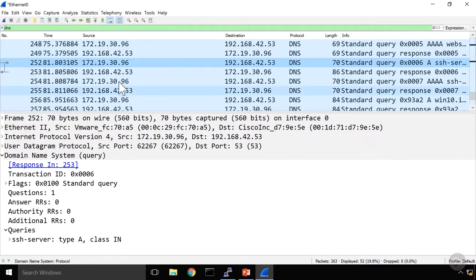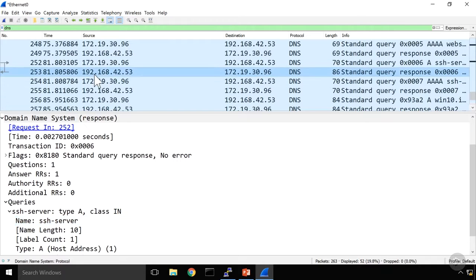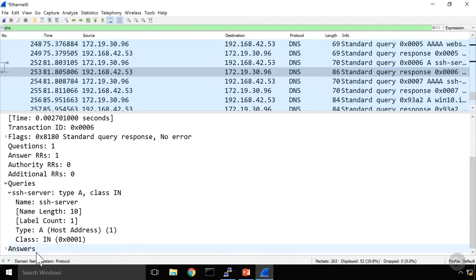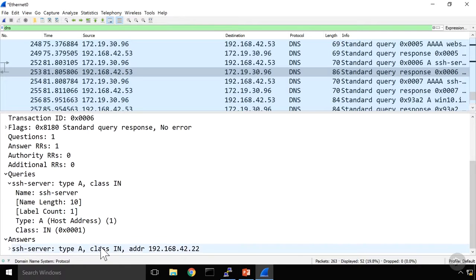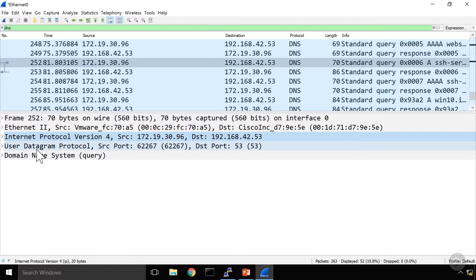So here's my request coming from my workstation to the DNS server. Notice that we're using user datagram protocol to do that. The source port is 62,267. Destination port is that of DNS on port 53. And here my query is saying, hey, what's the IP address for this device named SSH server? And then the very next message I get back comes back from the server saying, well, here's your answer. And the answer is 192.168.42.22. So we can use this once again, my source and destination IP addresses, plus now it's actually showing me my transport layer protocol of UDP, then my source and destination port numbers here.